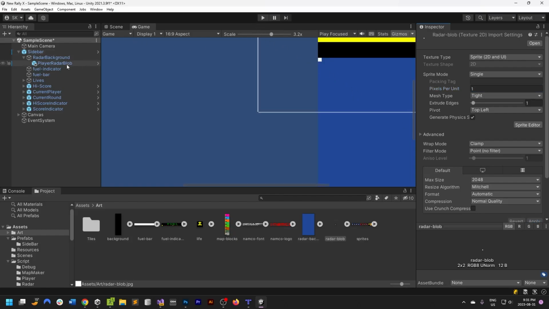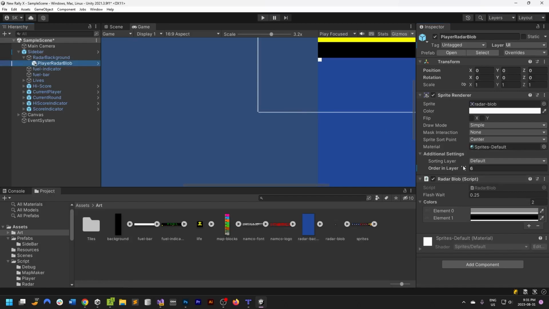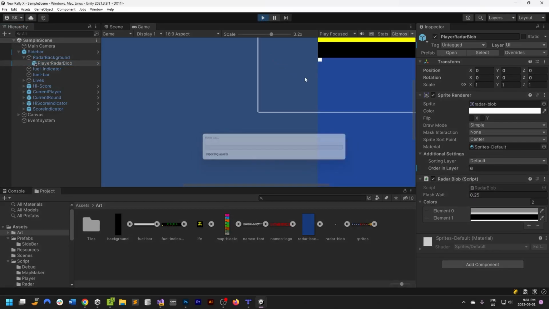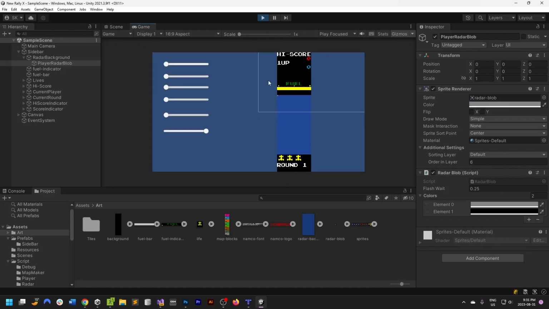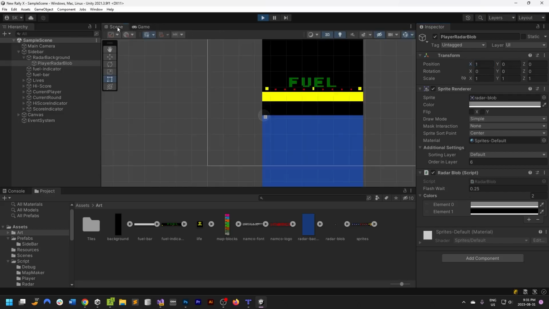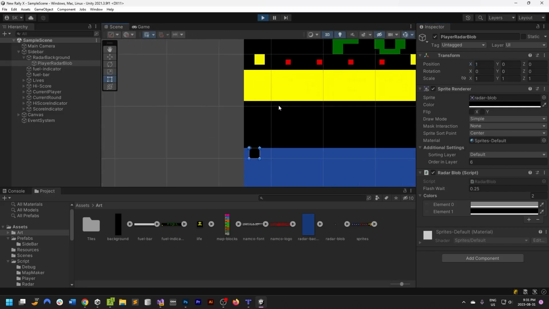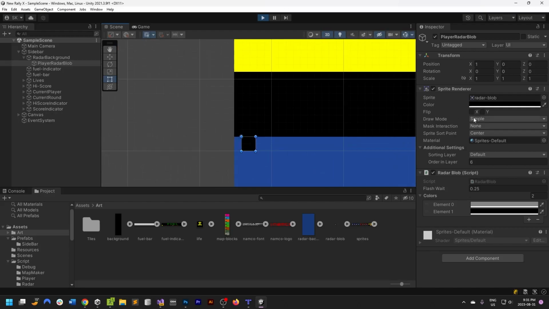Okay. Right, so radar blob should be one ahead of it. And then we run it. Should get the radar blob flashing away there, and we do. And it's inside the game. Okay, and so it's 0, 0. So if we move it to 1, that should move it 1 pixel over. Okay, and it's doing that, and then 2 should move it to there.